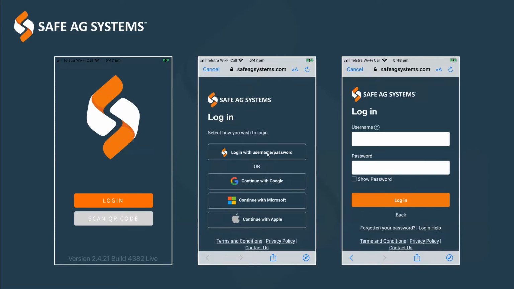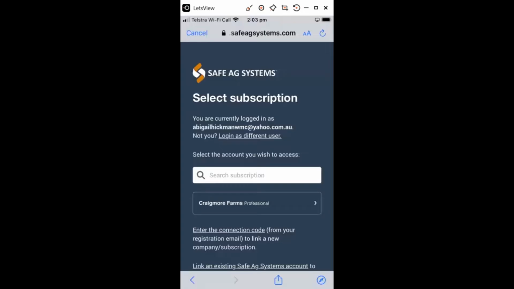If using your login username and password, then we can certainly support you with that process. If you choose that top option, log in with username and password, you will then get this screen, which is the login screen. Your username will generally be your email and your password will be whatever you've set it to.